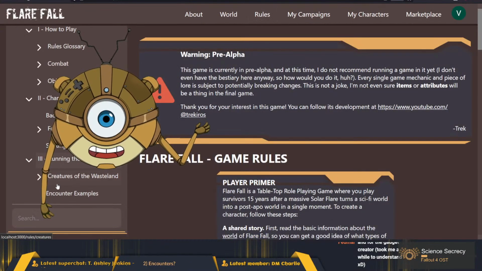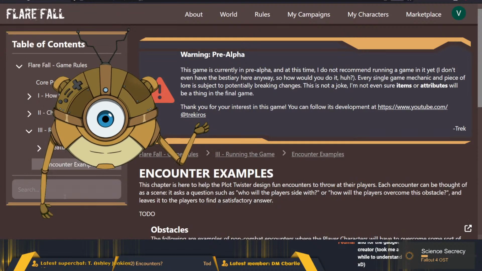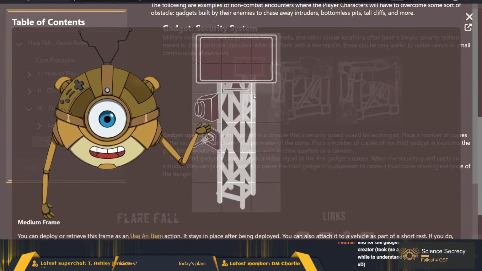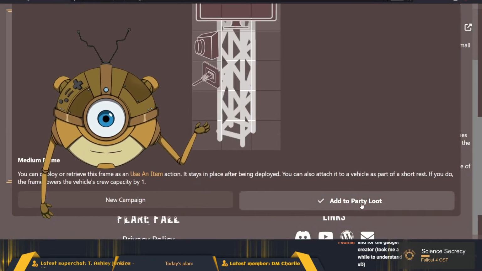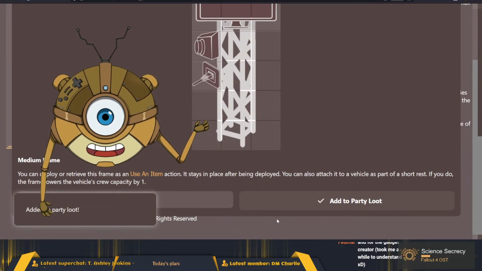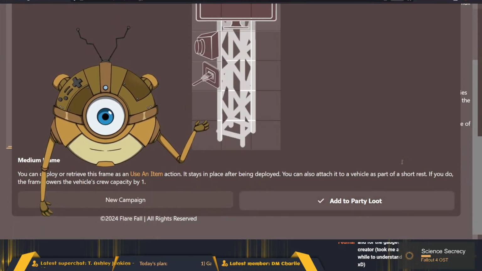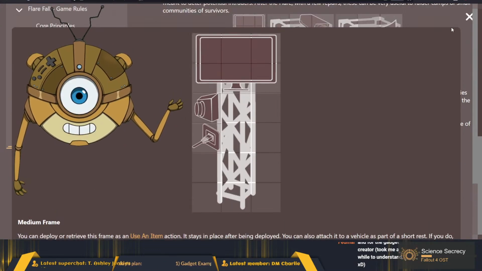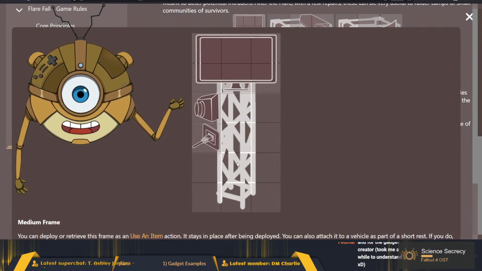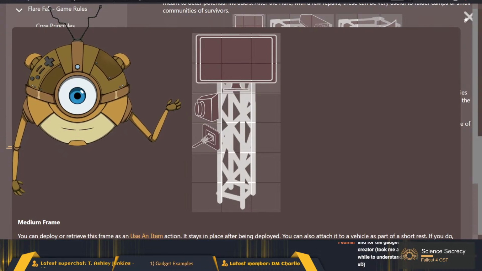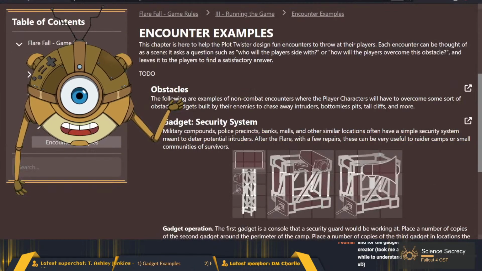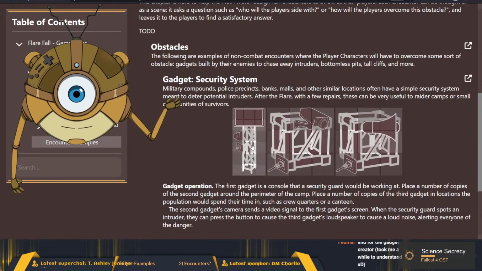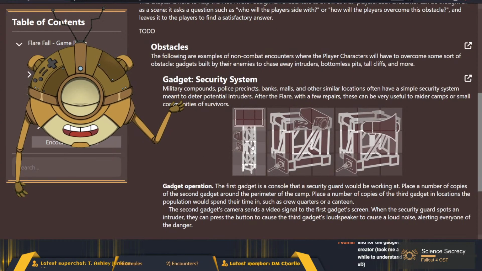So if I go back to the rules, to the encounter examples, now that I'm logged in, if I click on this thing, I can also add it to the party loot of a campaign that I'm the GM of. So that's pretty cool. That's basically just most of the UI being figured out. If you're a character as well, you can modify those gadgets later. And yeah, that's kind of the idea for today.